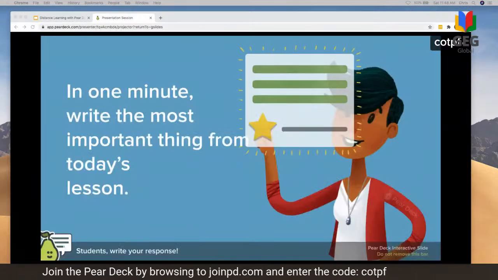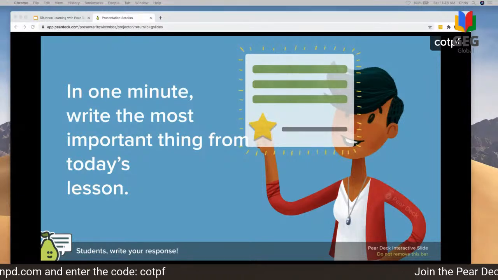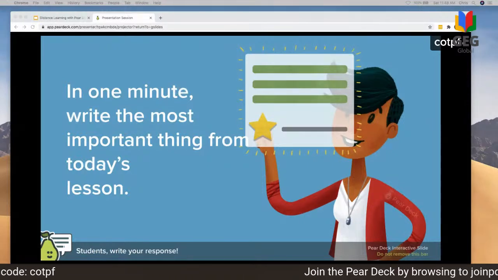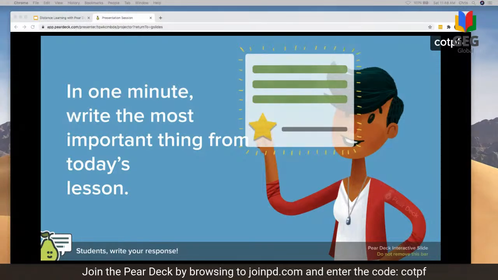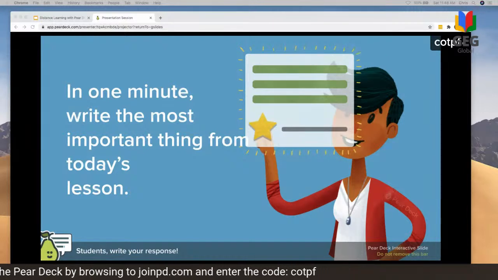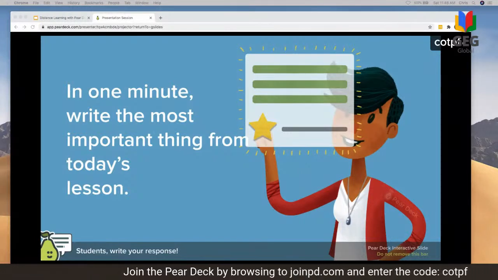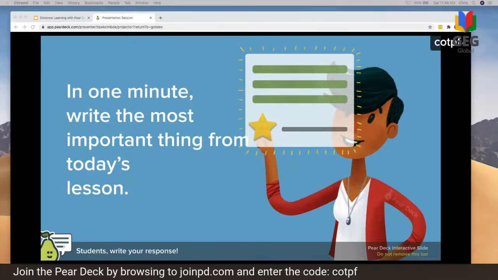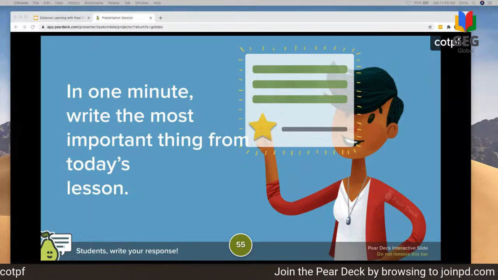So, as we get wrapped up, you'll remember this exit ticket that I dropped in at the very beginning of our lesson. So, I would love in 1 minute to have you tell me the most important thing that you took away from today's lesson. And I am going to set that timer and give you exactly 1 minute to respond to my prompt here. So there's our timer. We'll give you 1 minute to get your answers in.